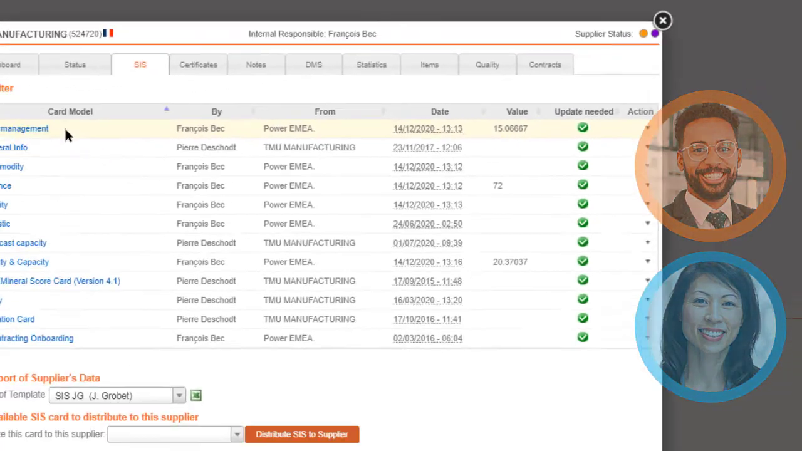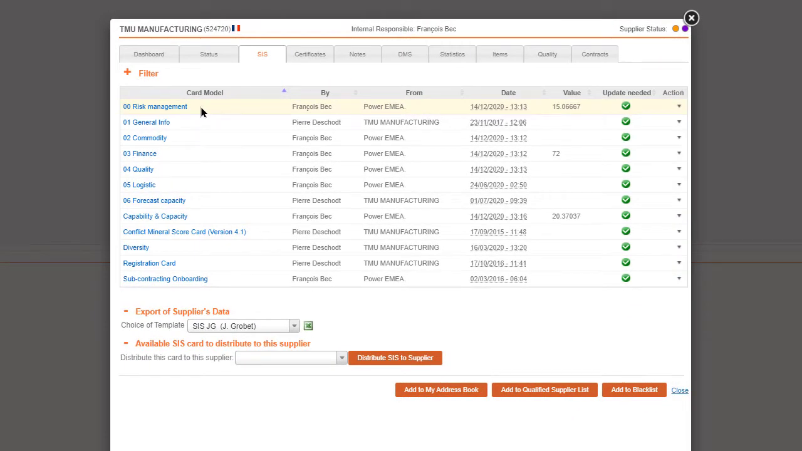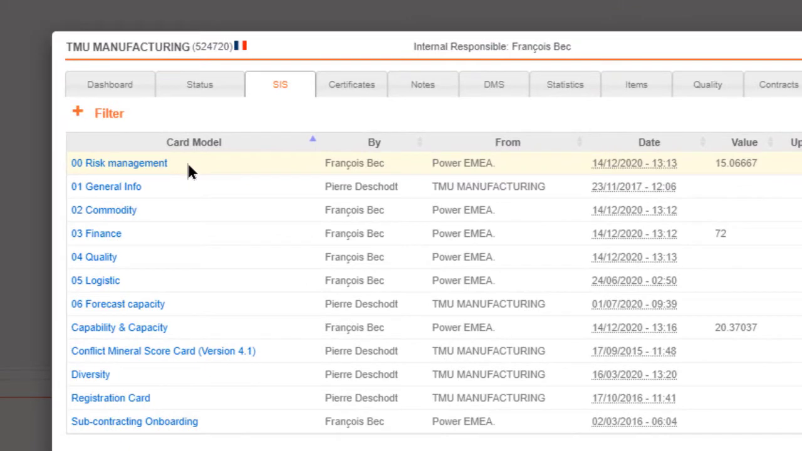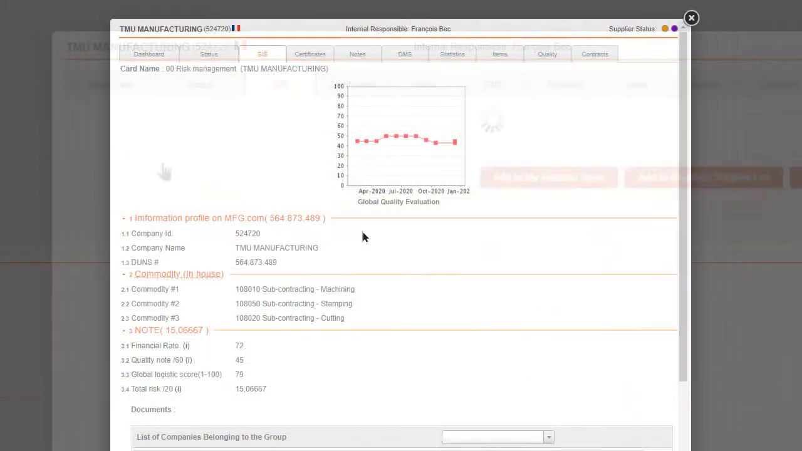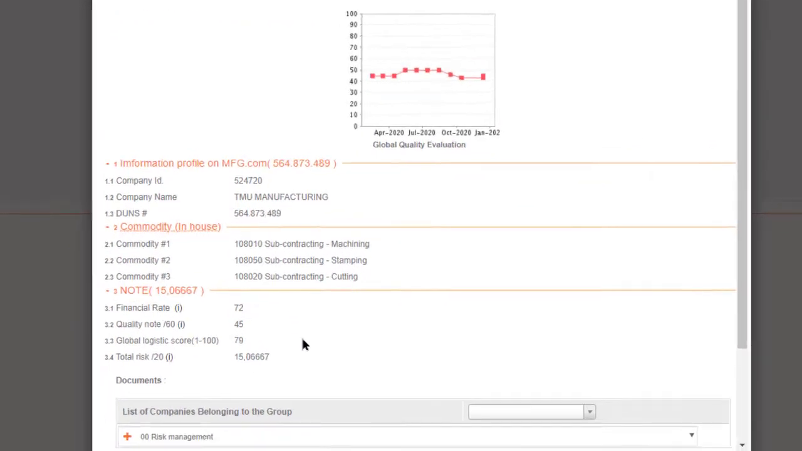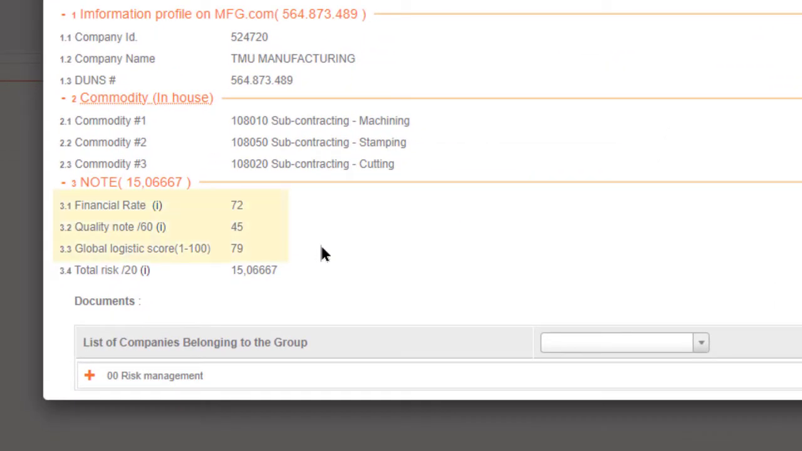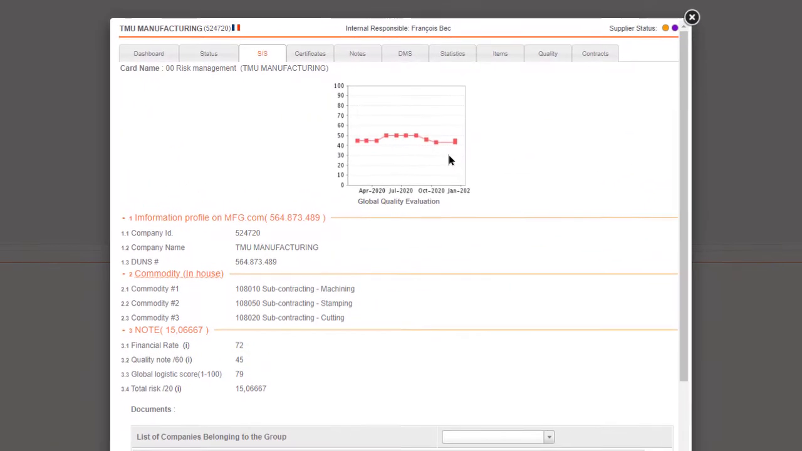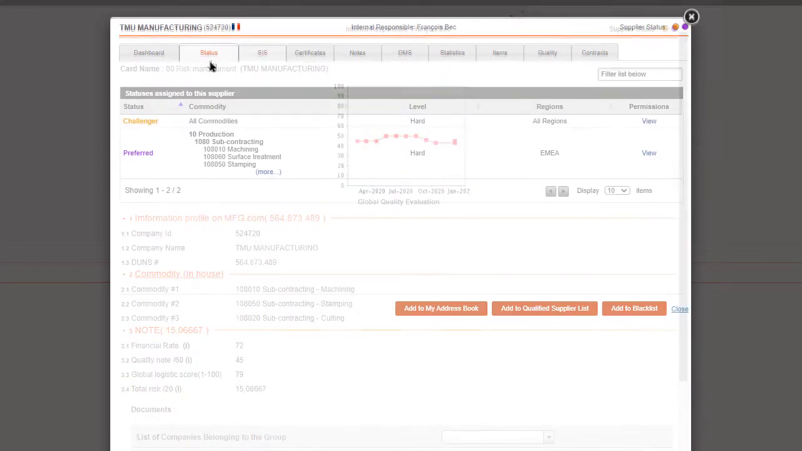Additionally, the buyer created a risk management card for this supplier, where they pulled critical information from other cards to create an overall risk score. Here you can see financial, quality, and global logistics scores, and where LiveSource calculated an overall risk score for the supplier. And again, a visual graph at the top charts the data, showing how the risk has changed over the past several months. Now let's take a look at the Status tab.